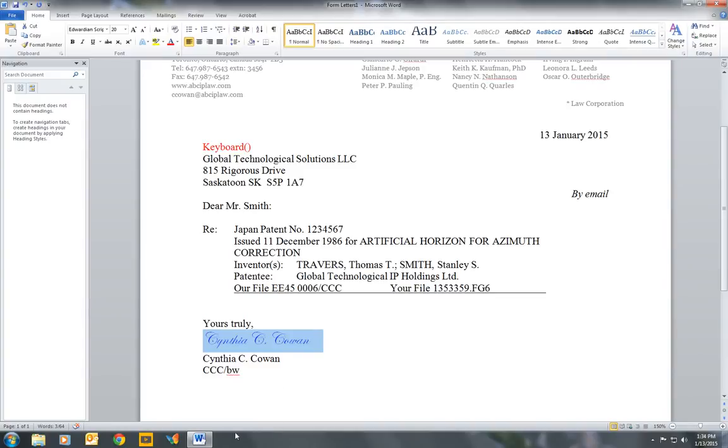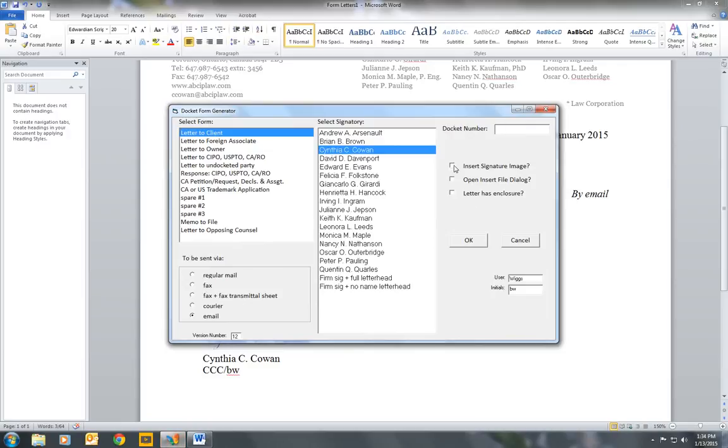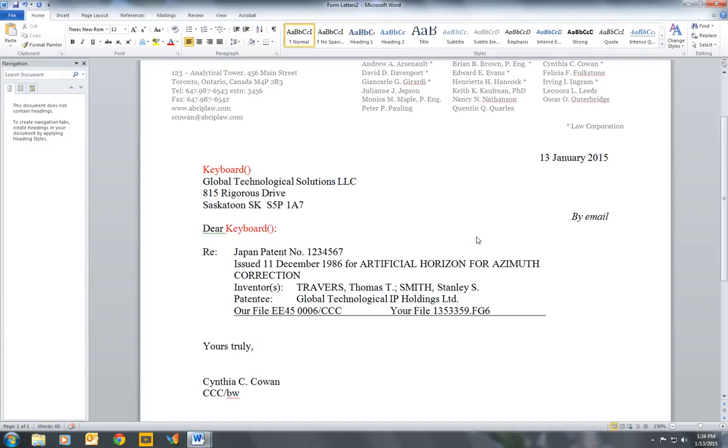But the other option is to go back to the interface and uncheck this Insert Signature Image box, re-enter that docket number, and regenerate the form. So here we get the same thing, but this time without Cynthia's signature image. I'm just showing this because whether that box is checked or not is separately customizable for each individual user. Some attorneys insist on hand signing everything, so they and their assistants would want that box unchecked by default.